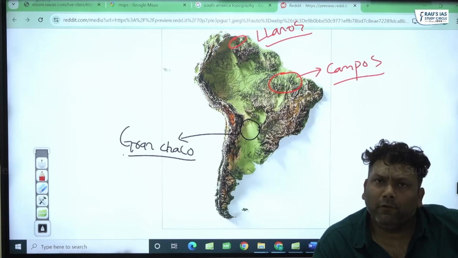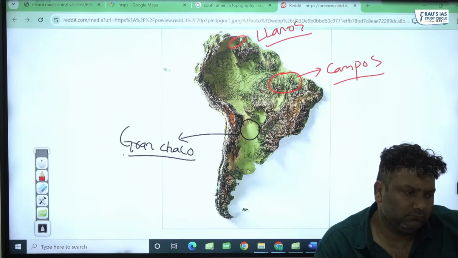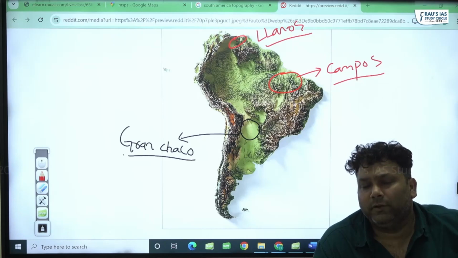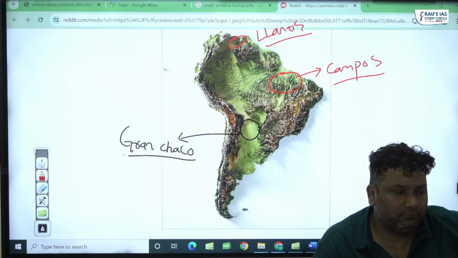It was well forested. But due to expansion of agriculture, it has become the most deforested land.